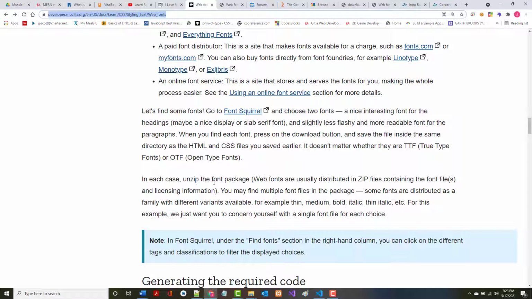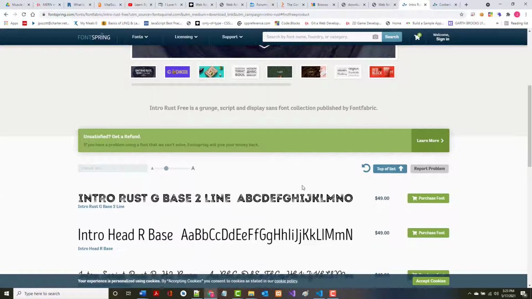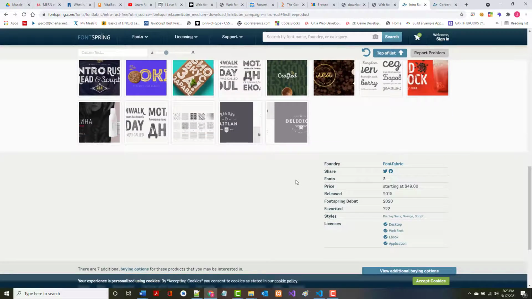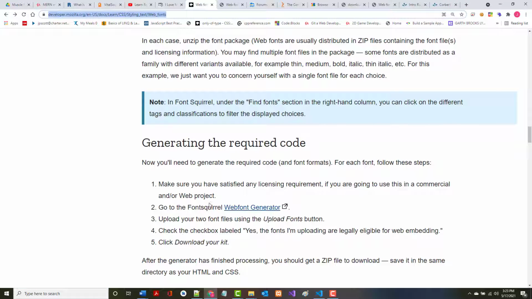It says in each case, unzip the font package. They're usually put into zip files. Well, I don't even know if mine actually were downloaded, because it's asking if I want to purchase these. So let's just run through. I don't want to buy anything. All right.